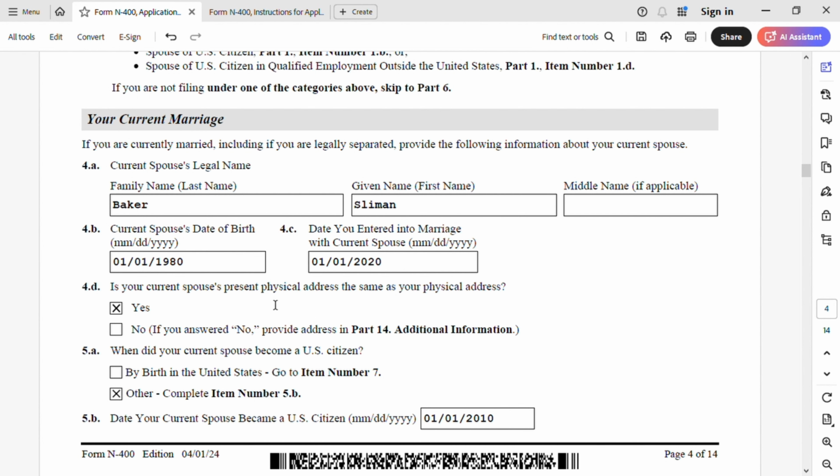Is your current spouse's present physical address the same as your physical address? In my case, yes. If you answer no, you're going to provide it in part 14, additional information. When did your current spouse become a U.S. citizen? They give you options right here. By birth in the United States, you go to part 7. Other, if you are a naturalized citizen, this is where you answer it right here.